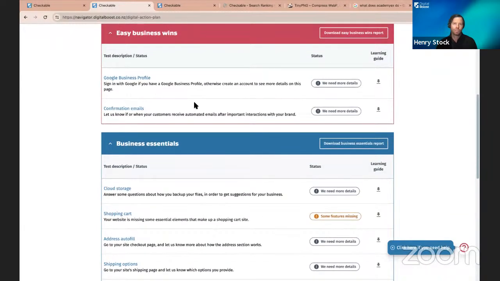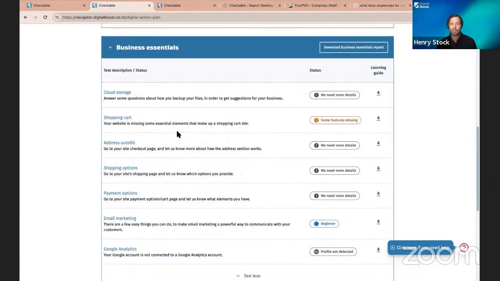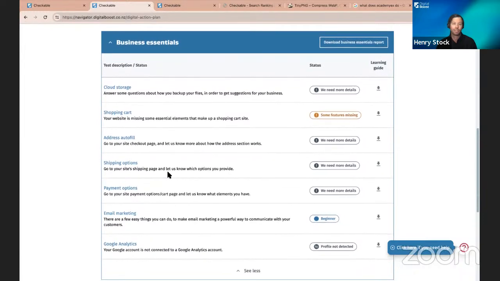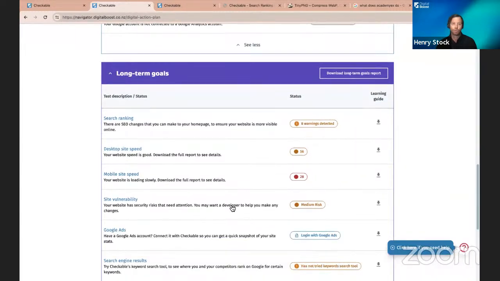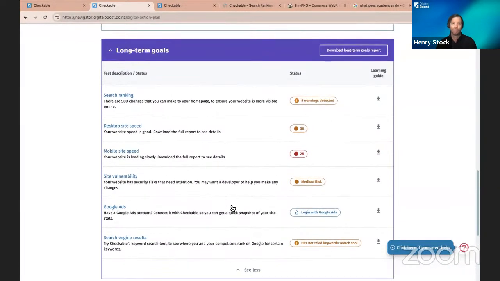These easy business wins are designed to be ones that you can do yourself, generally within a day or so. As you start to get into the business essentials, they get a little bit more complicated and, depending on your expertise, might require some help from a developer or someone with the required expertise. But depending on your expertise, you'll be able to tick off some. And then the long-term goals really start diving a lot deeper into your website, the structure of your site, and what you can do to improve its online presence.